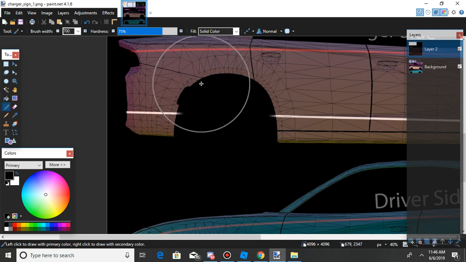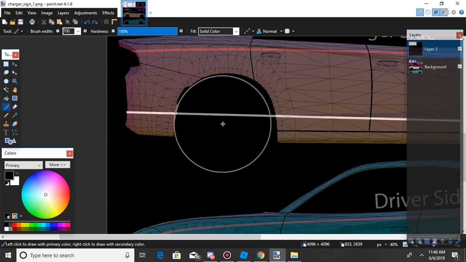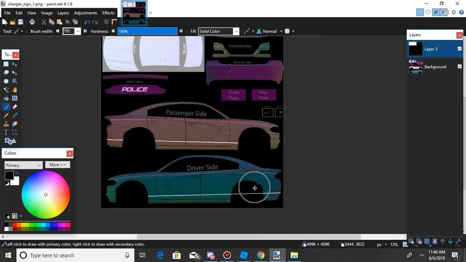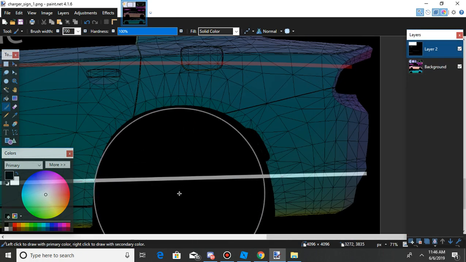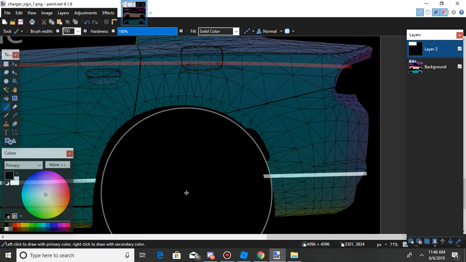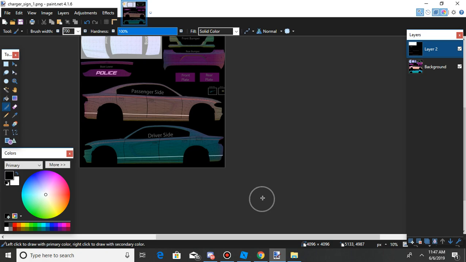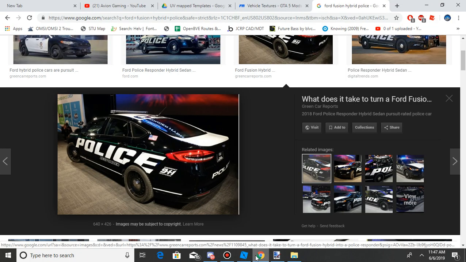Oh, whoops. Hold up. If you see that it fades out like that, it's because of the hardness. So we're going to put the hardness all the way up to 100. We're going to go right here, boop, and right here, boop. Look at that. So right here, boop, and right here, boop, boop. There we go. Sweet.